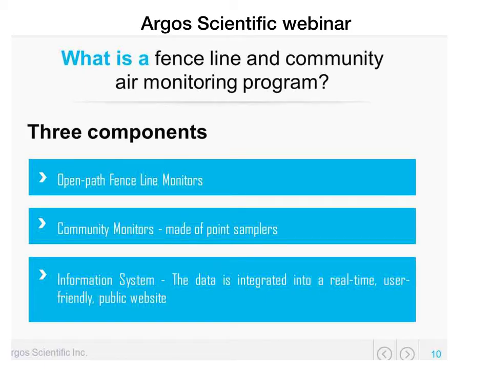Argos Scientific, a noted firm in air monitoring, presented the following in a webinar. The three components of a fence line and community monitoring program are: first, open path fence line monitors at the refinery; second, community monitors made of point samplers; third, an information system with data integrated into a real-time, user-friendly public website.